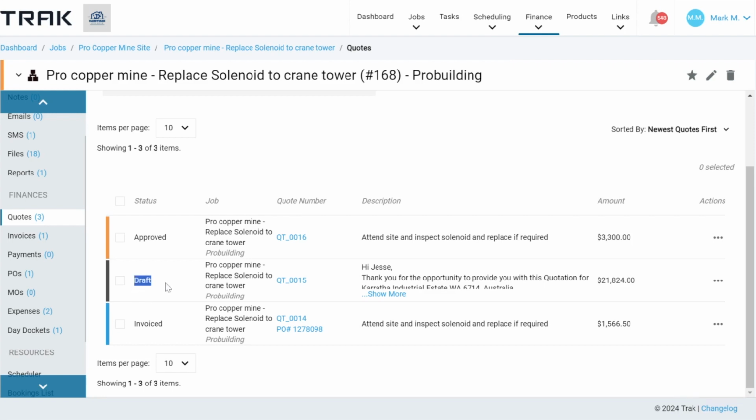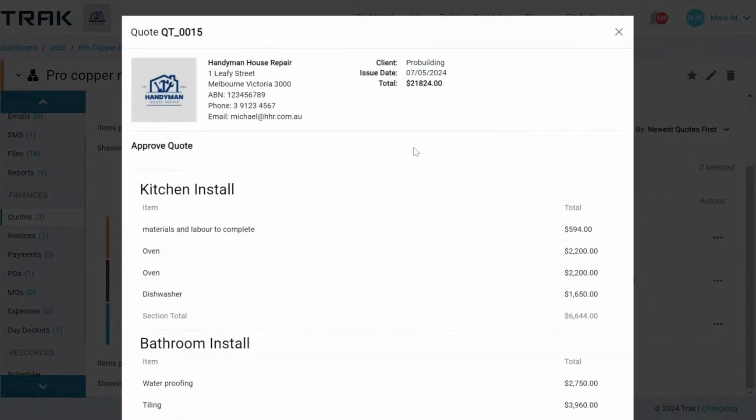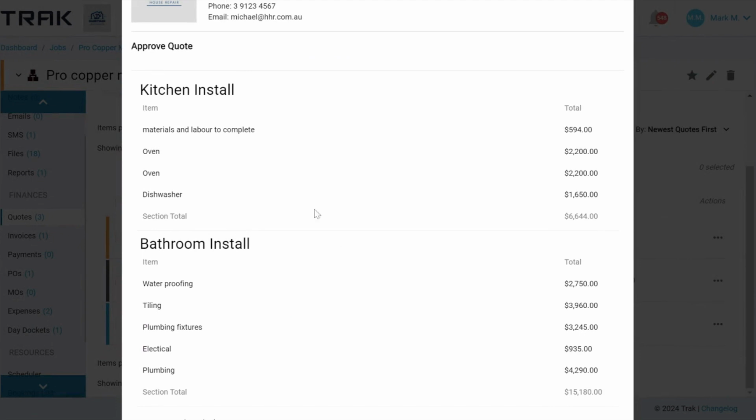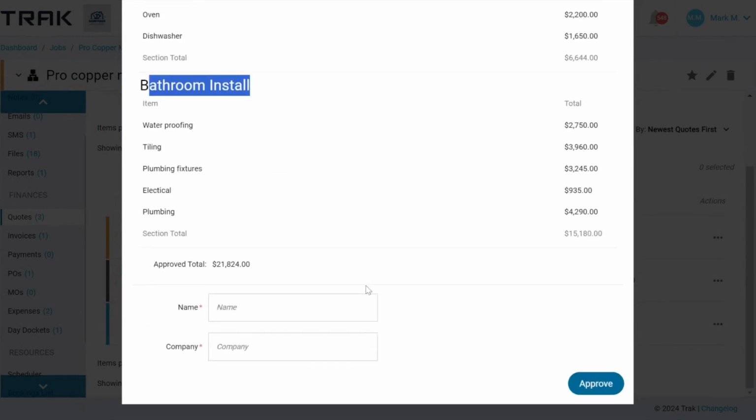If you've got a quote that you've sent to a customer, the first thing that needs to happen is it needs to be approved. Obviously, this can be approved in multiple ways. You can change the status, you can click the approve button, you can open it up, your customer can approve it on their end. Lots of different ways that you can approve it. In this option, I've got a kitchen install and a bathroom install. There are two sections with multiple line items. I can see here that there's an approve option. I'm just going to put some details in here and we're going to approve the quotation.